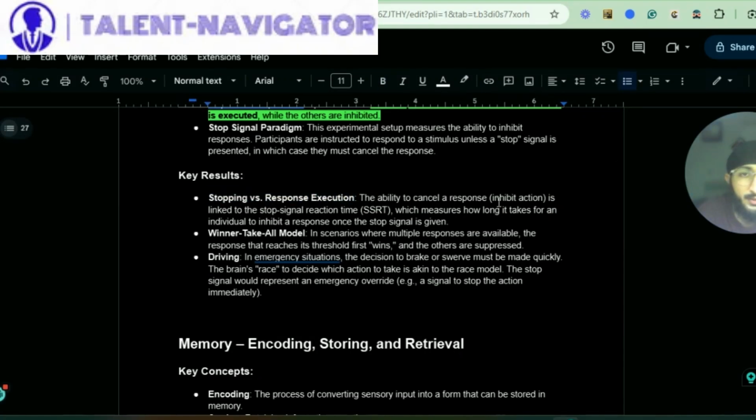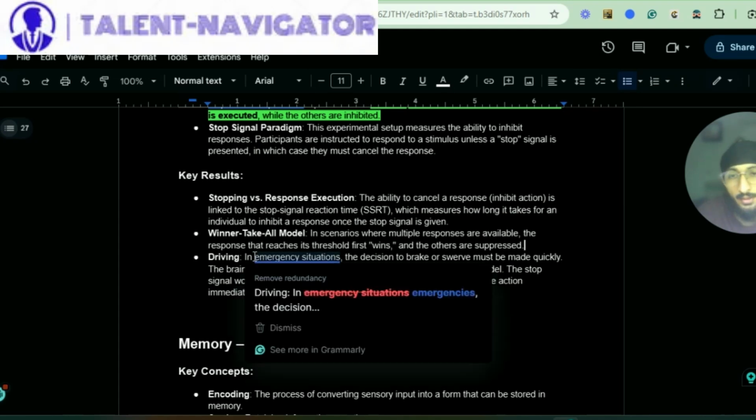The ability to cancel the response, to inhibit action, is linked to the stop signal reaction time, SSRT, which measures how long it takes for an individual to inhibit a response once the stop signal is given. Winner-take-all model: in scenarios where multiple responses are available, the response that reaches its threshold first wins and the others are suppressed. Driving, for example.